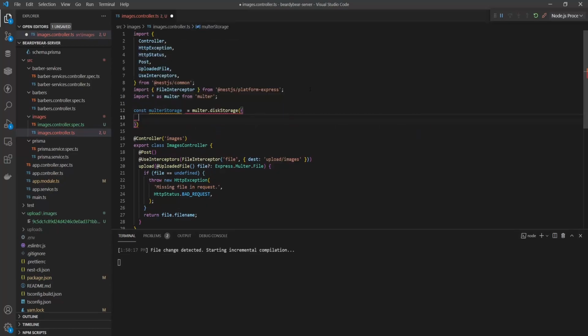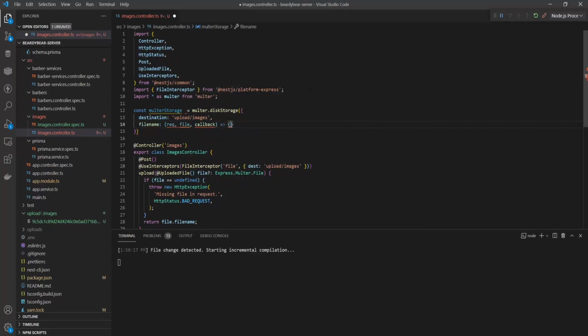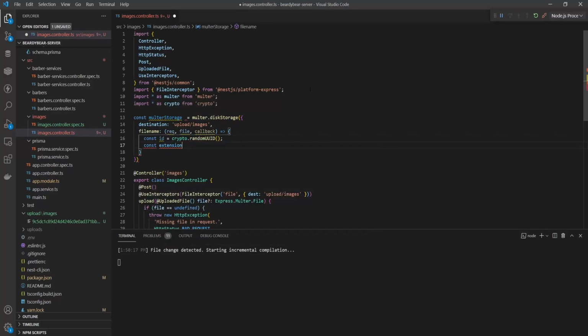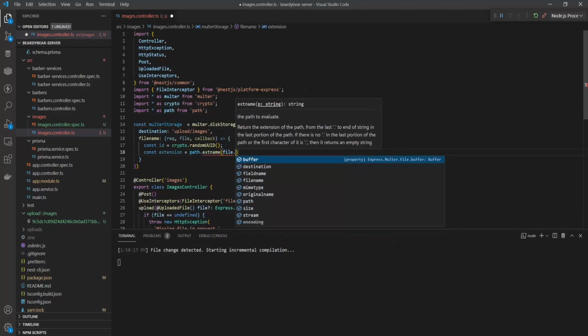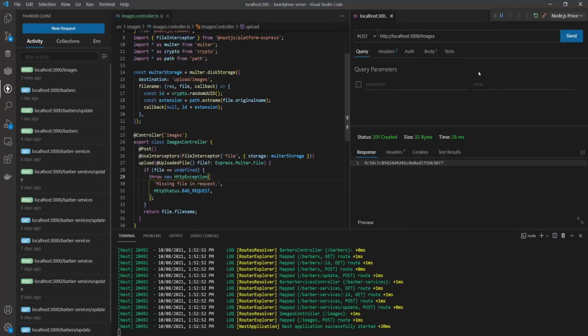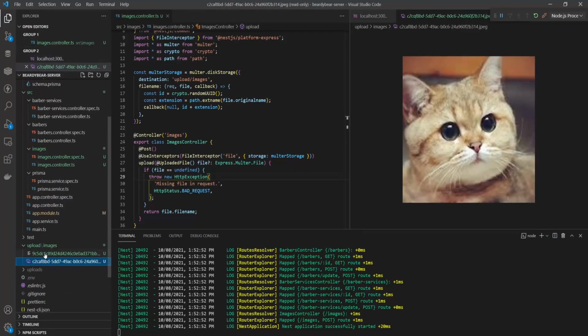We can fix this by making a custom storage config. We'll set the destination path here as well and create a function to generate a file name using the randomUUID function from the crypto module and the uploaded file's extension. We can see that now our file is saved correctly.